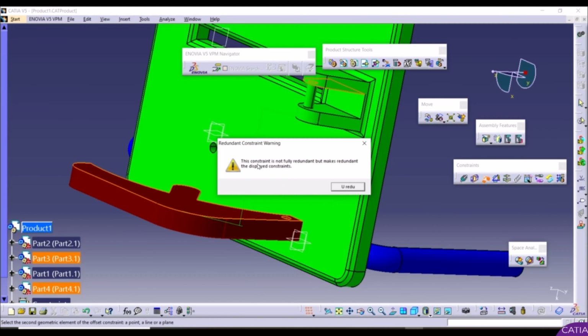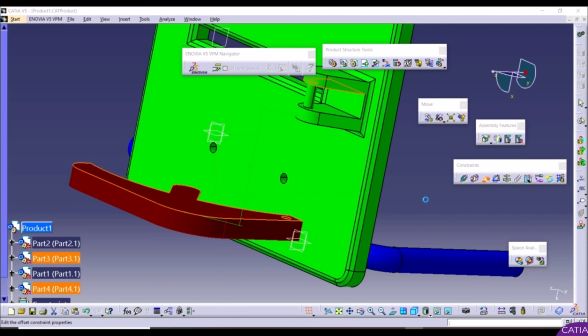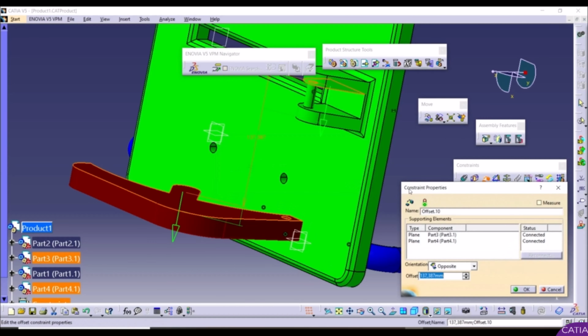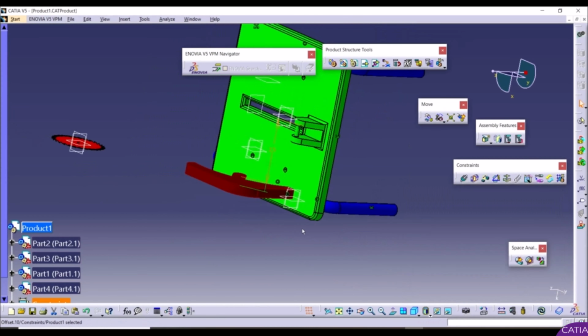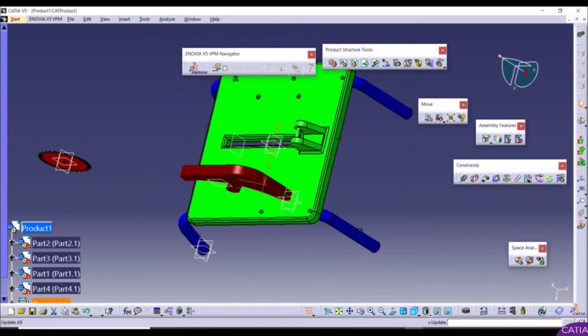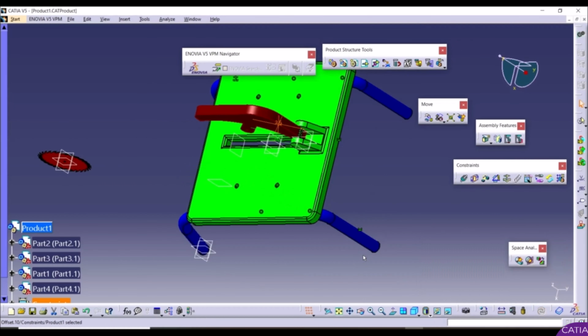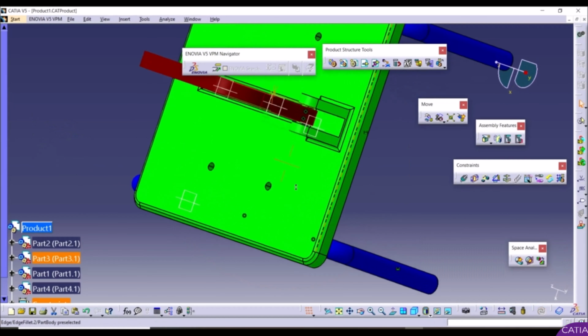Now here we have a message. This constraint is not fully redundant, but makes redundant the displayed constraints. Let's go with OK. Now here we have constraint properties, and down here we have to define the offset value. So let's go here with 2.5 like this. Let's go with tab and let's click OK like this. And now let's go with update. And this is it. This is what we want.